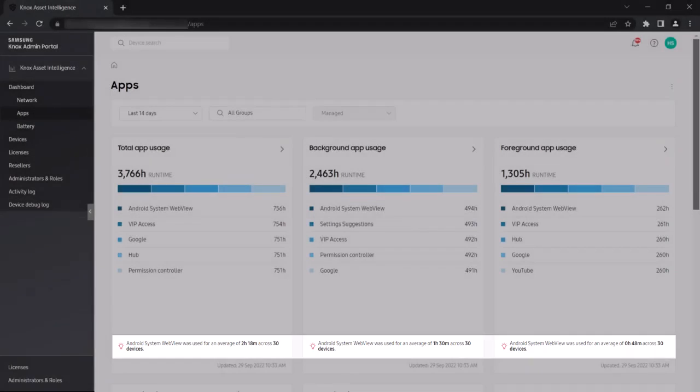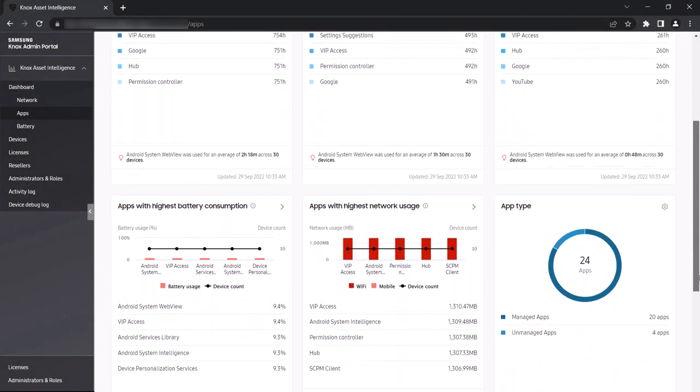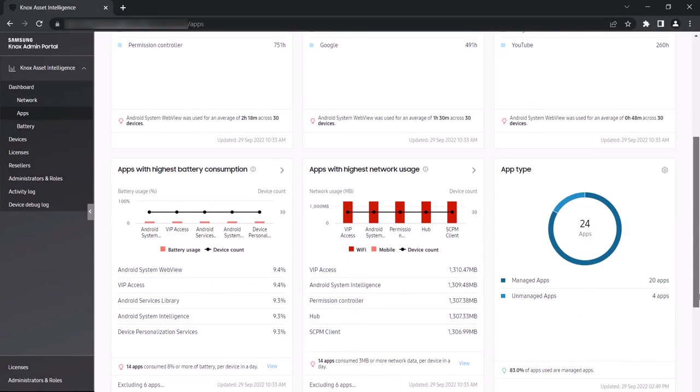across all devices. The apps with highest battery consumption and apps with highest network usage widgets let you see which apps consume the most battery and network resources, and how many apps exceed the network data and battery consumption thresholds set by the administrator. The App Type widget lets you see the total number of managed and unmanaged apps running on your devices, and what percentage of the total app usage comes from your managed apps.